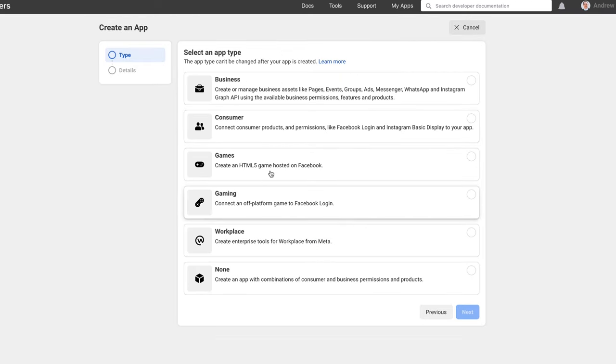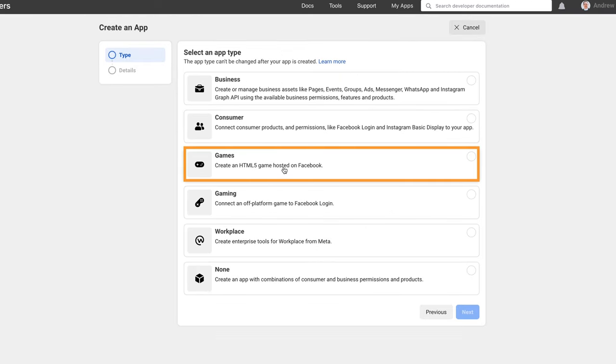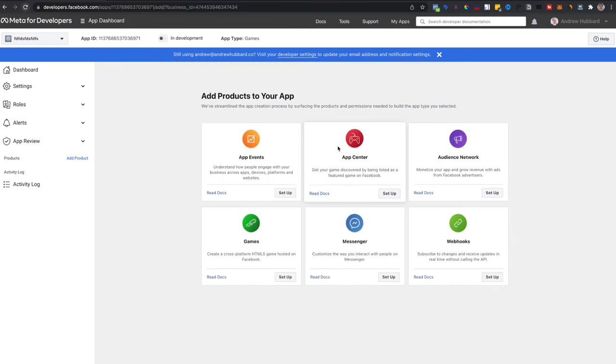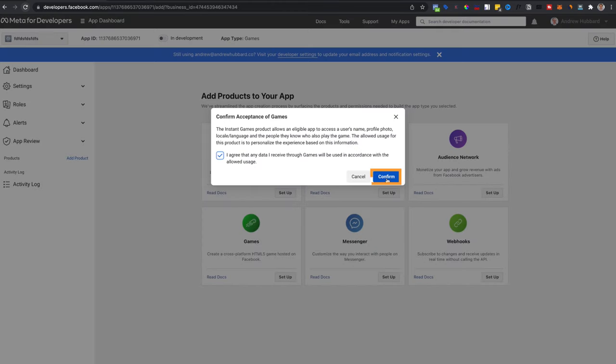And then we're going to choose games. So create a HTML5 game hosted on Facebook and click next. Enter anything for the display name and click create app. Enter your password, hit submit. Okay, from here, you simply need to click on setup under games. I agree and click confirm.